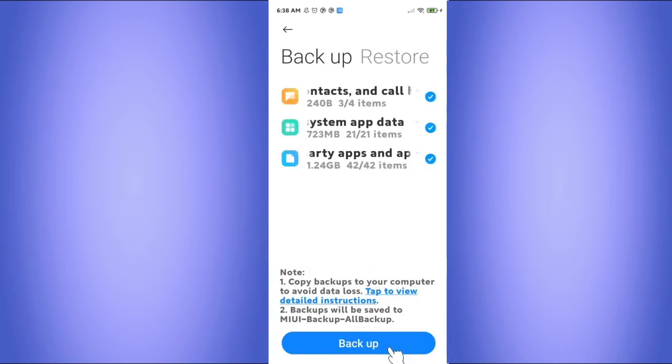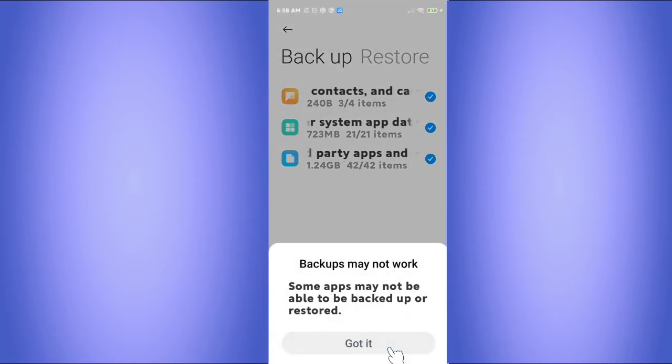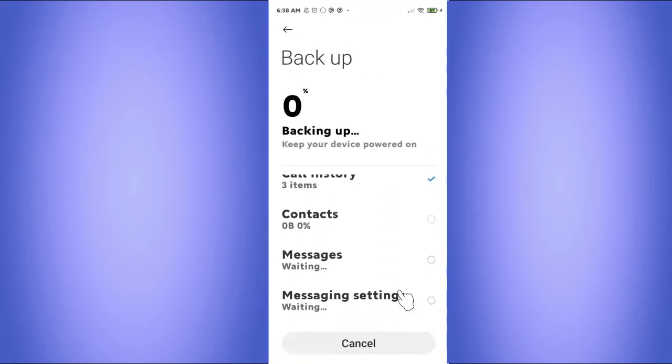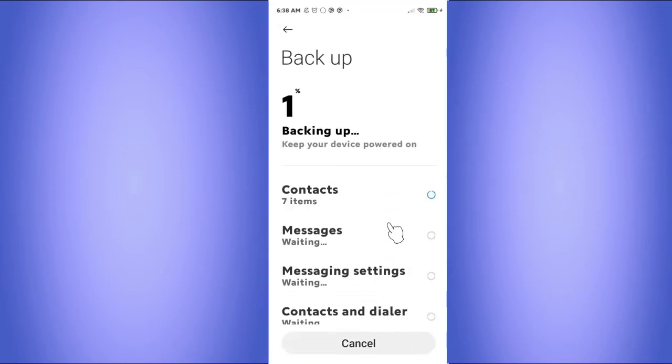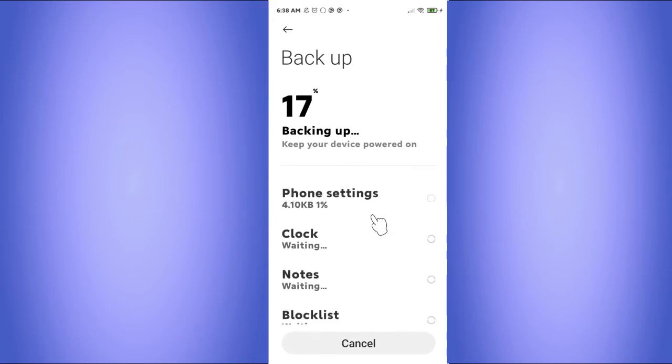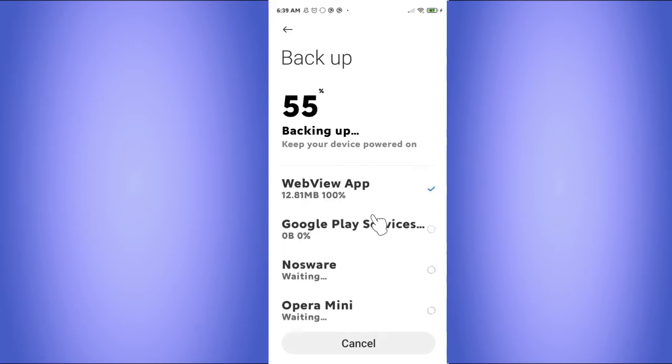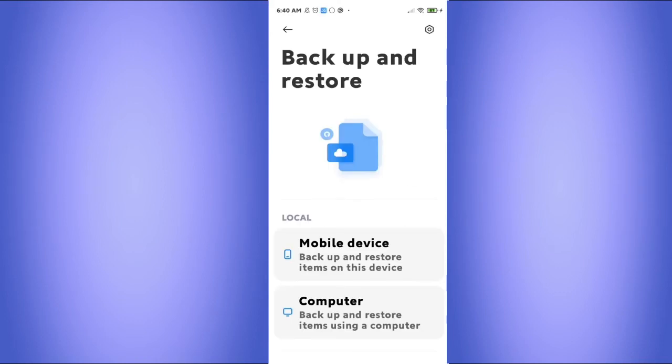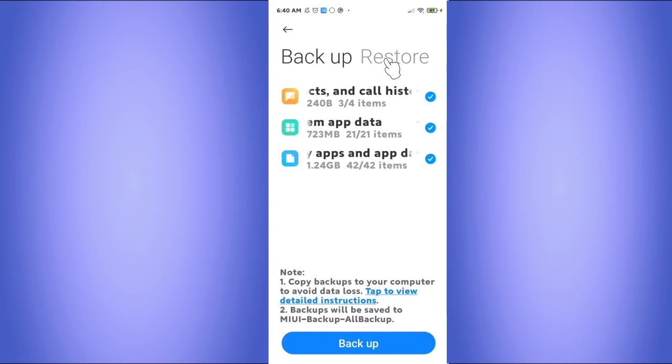Now we can start backup our phone using this button. Wait until backup completed. After complete, you can check your backup on mobile device and you can click Tap Restore in here.